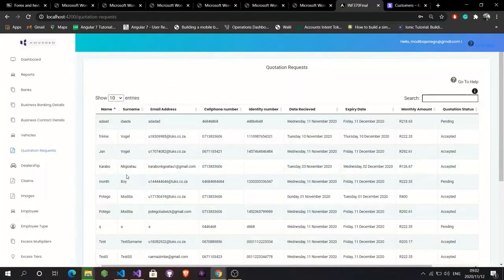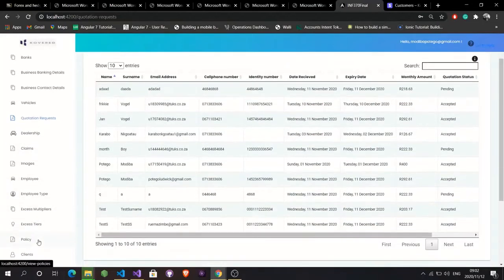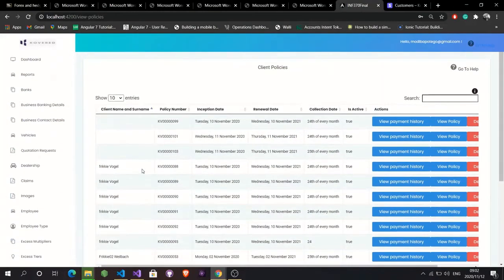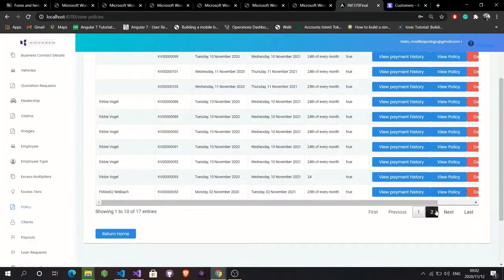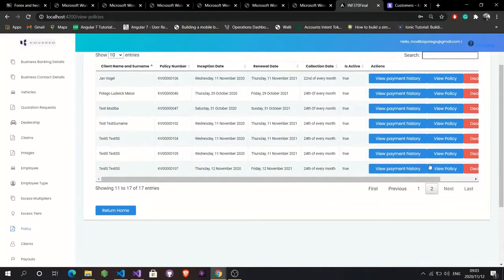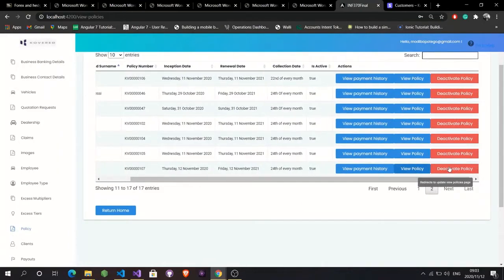And after creating a policy, for example for Mazimba or Test SS, we can quickly go to the policy tab to view all the policies that we currently have in our system. So if you proceed to the next page, we'll see that we created a policy for Test S on the 12th of November, which is today. And we can also view their policy summary here.